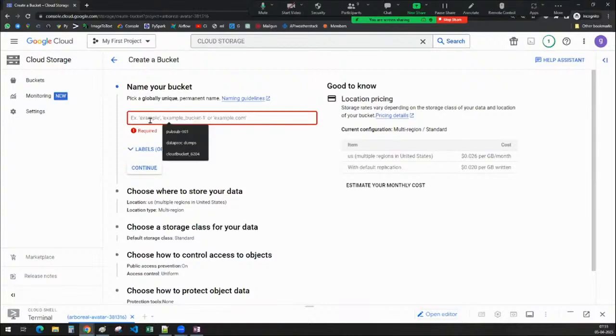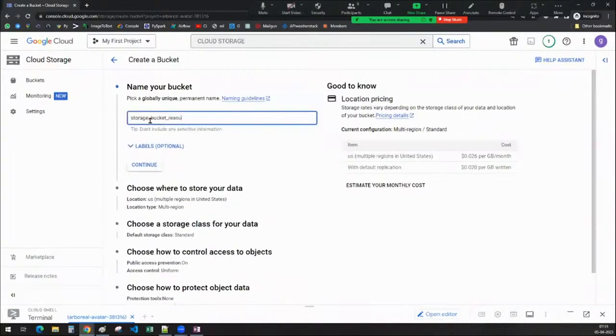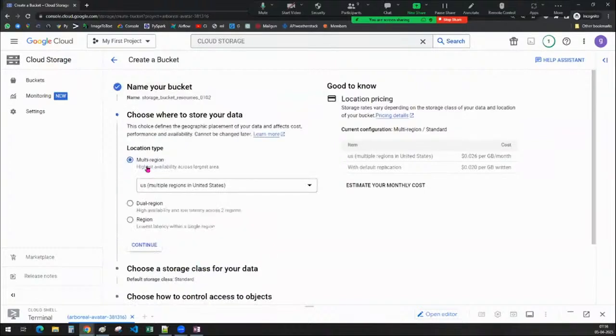So for now, I am going to give storage_bucket_resources. I have given a proper bucket name which I believe will not have been used by anyone so far; I will add 10102 as well. So this name no one has used so far. It is a globally unique name. Now once you have given a proper name to the bucket, click on continue.